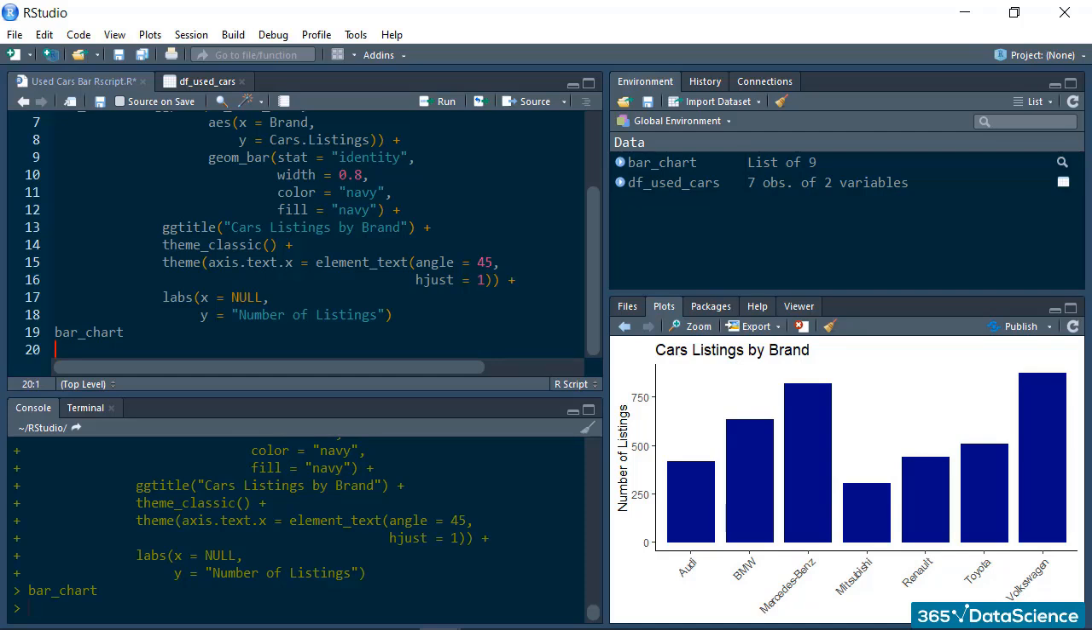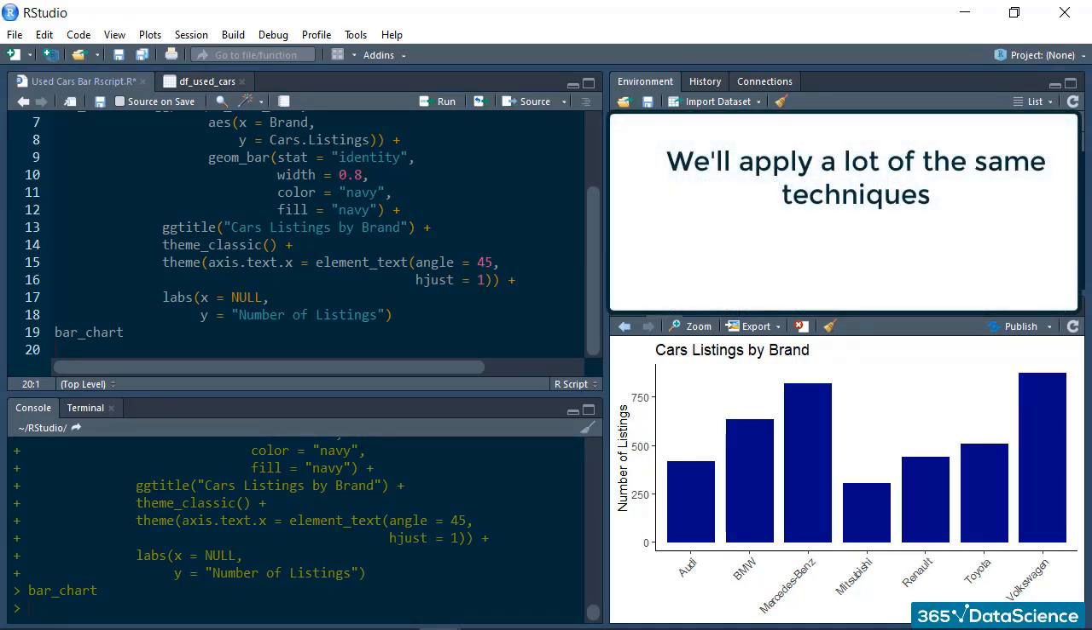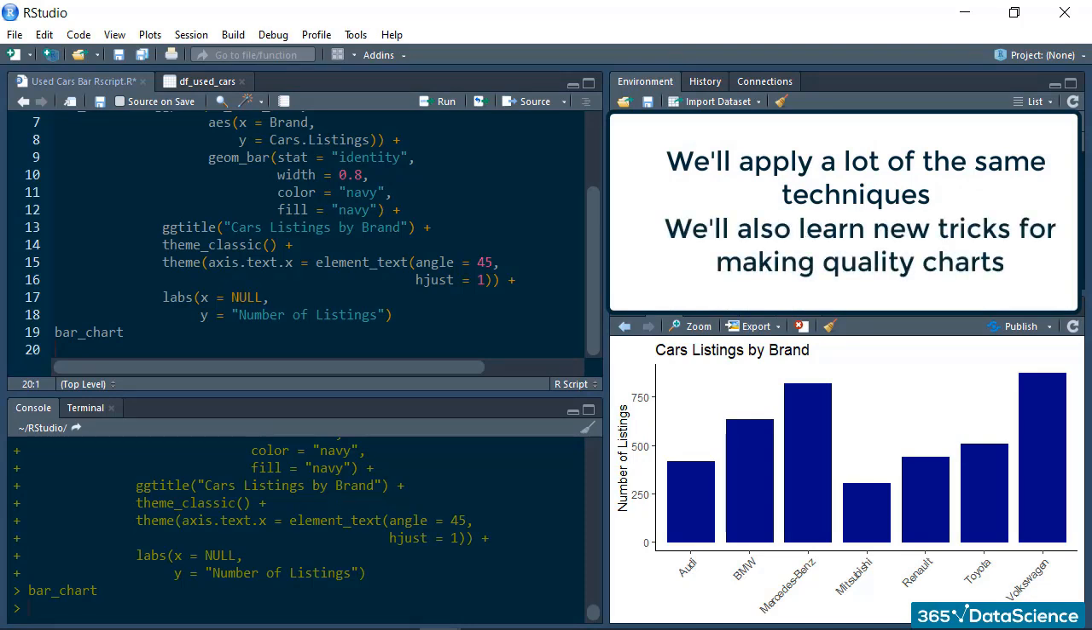A great feature of RStudio allows you to export the generated image. You just click on Export and select Image or PDF. Or you could directly copy this image to your clipboard and paste it in a different document like a PowerPoint presentation, for instance. All right. This concludes our lecture on bar charts in R. Moving forward, we'll apply a lot of the techniques we saw here in this introductory lecture, but we'll also learn some new tricks for making quality charts. And I, for one, can't wait.